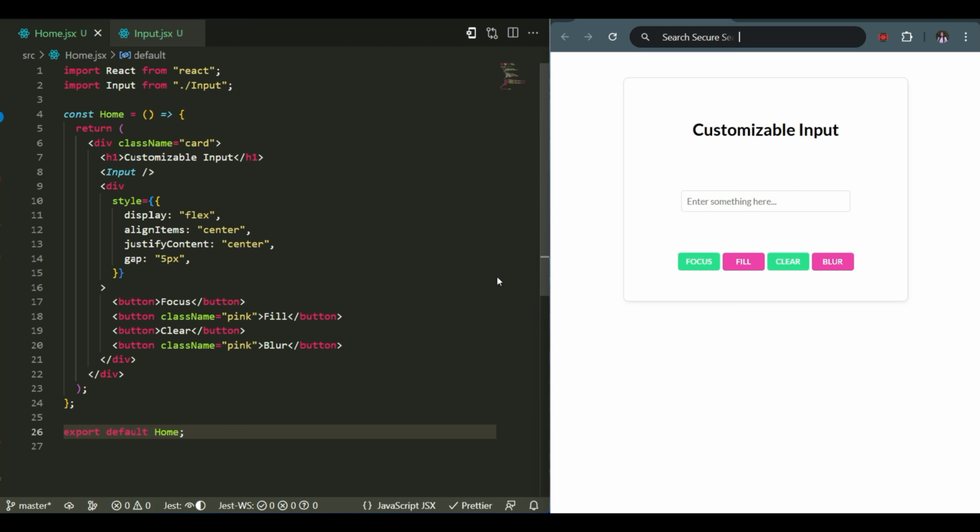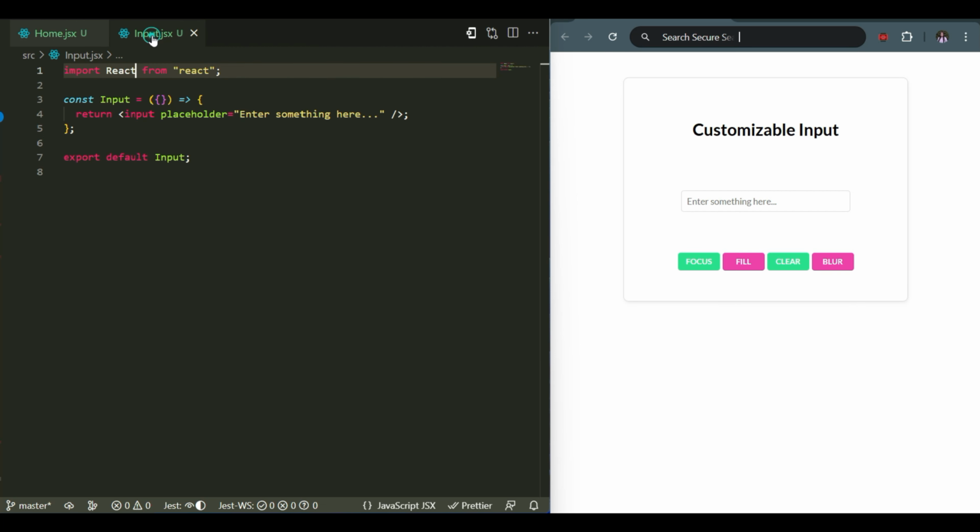So basically what I have in here is a very basic input. This is my input, but this input is not directly here in the parent component. If you see, this input has its separate component file, which is this, and inside this there is nothing, just a very basic simple HTML input.